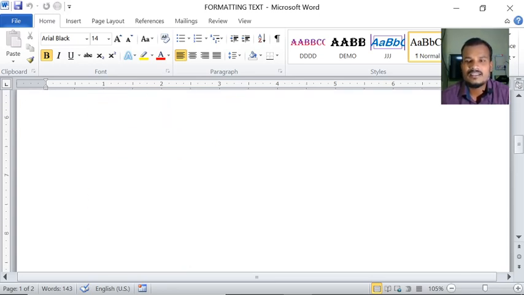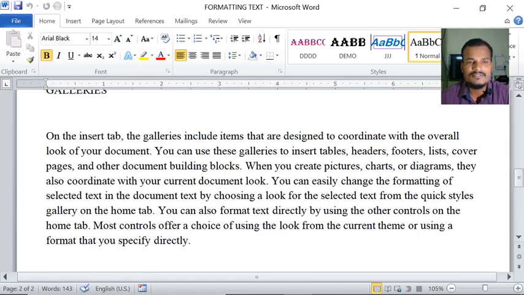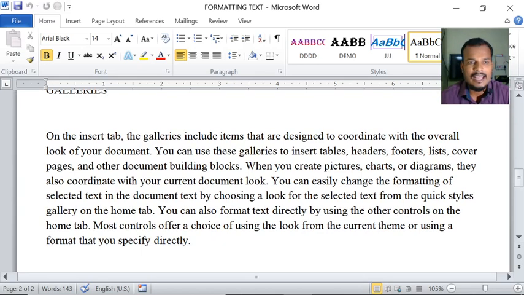Change case is nothing but, see here, I am taking a paragraph. Okay, the first format, change case. Now let us see what is change case. Observe here, this paragraph contains small letters and big letters. Change case is nothing but converting small letters into big letters, big letters into small letters, sentence case letters, toggle case letters. All these things are in change case.